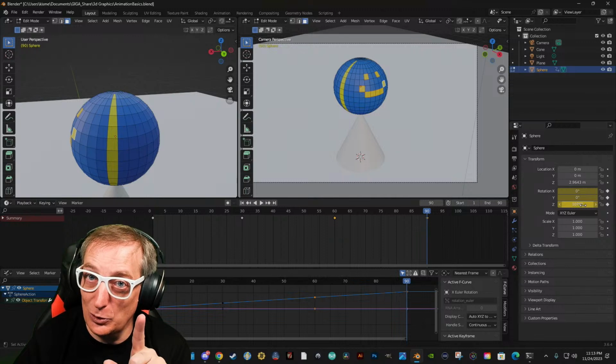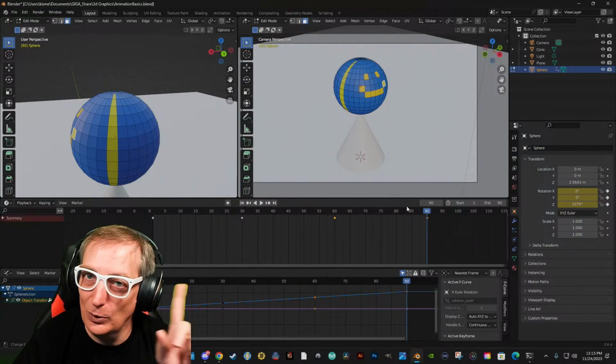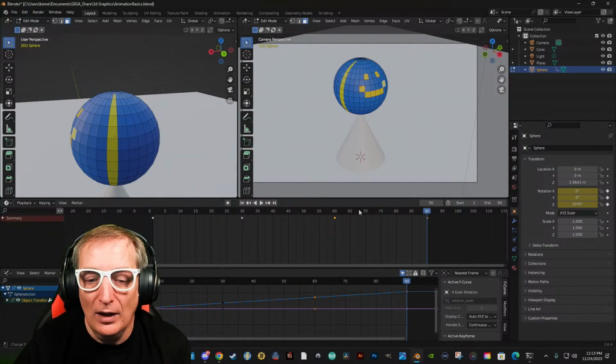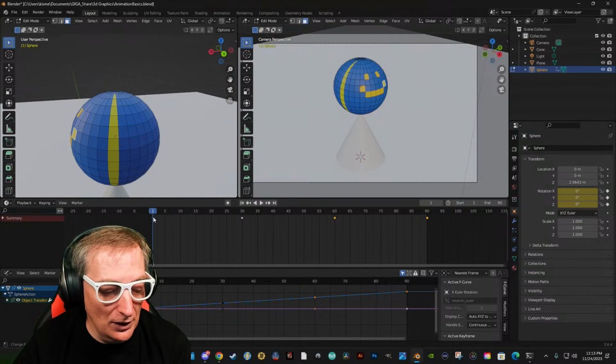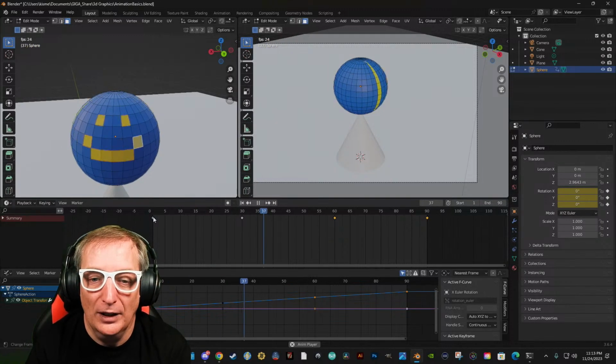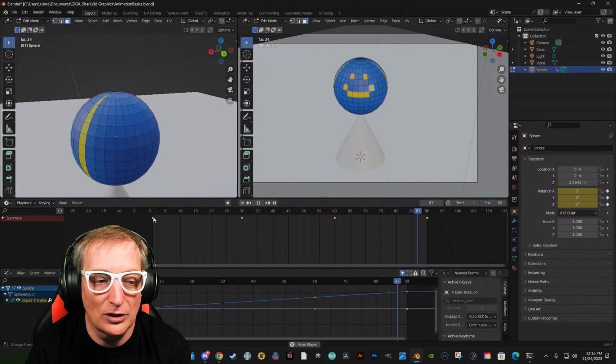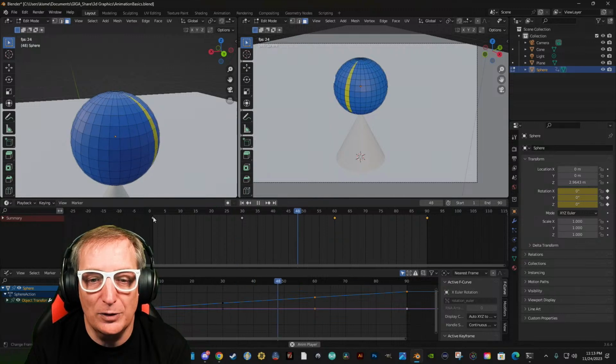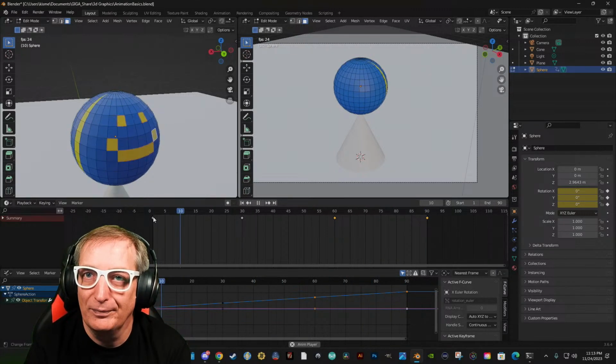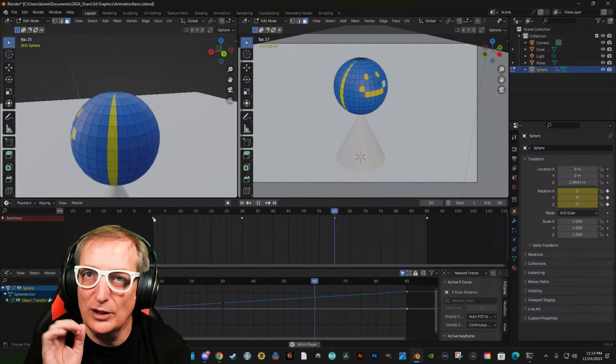Now, there's also a faster way to do this and an easier way, and that's what we'll get into next time when we're doing cycling. But this basically is a great way to get started. It's just increase the number by 360. And so now we've got it spinning. Now, when it loops, watch what happens. You see that ever so slight pause?